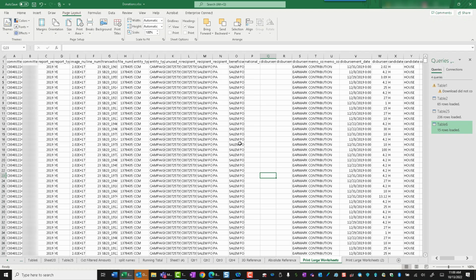And let's say, for instance, I printed that area right there. And now I would like to also include this disbursement date. So I would hold down the control key, or I could just highlight it actually. But if you were gonna select your print area at the same time, you would have to hold the control key as you were selecting.